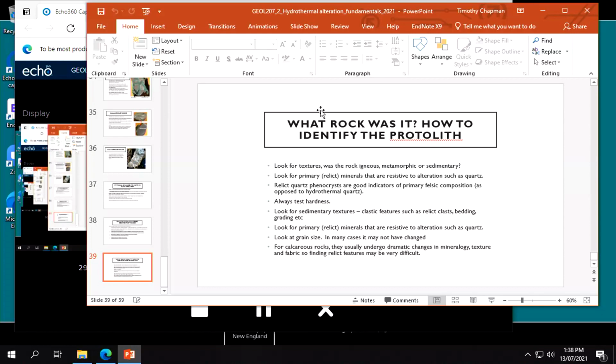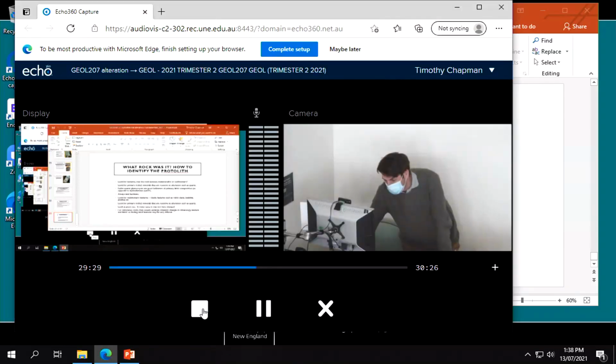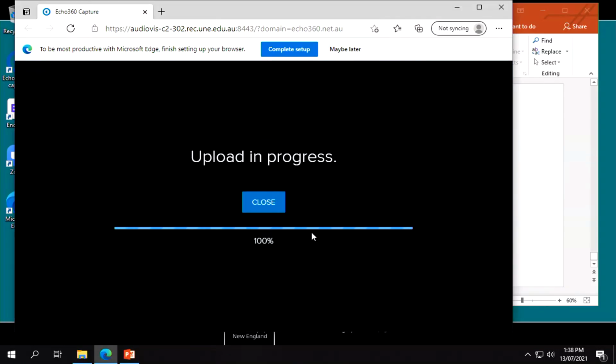So what's the fresh rock to begin with? Is it igneous, metamorphic, or sedimentary? At least this one's igneous. Yep, they're both igneous.